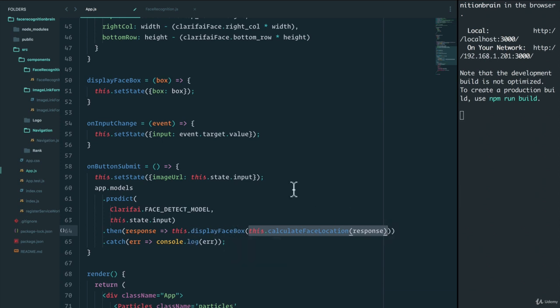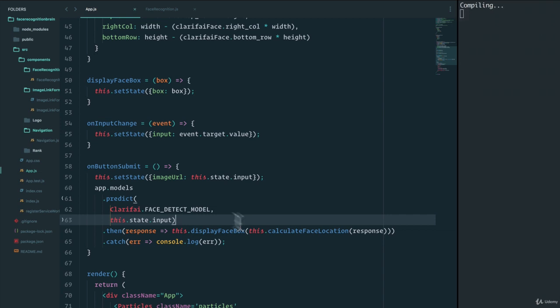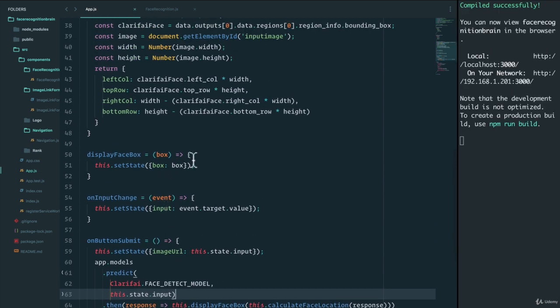Again, the beauty of JavaScript is that we can use functions like these. And it reads nicely too. Once we get the response, we calculate the inner function, which is calculateFaceLocation, and then displayFaceBox. God, that's a terrible name, but like I said, for now it's fine. All right, that was a lot. Let's test out our code to make sure that we're on the right track.